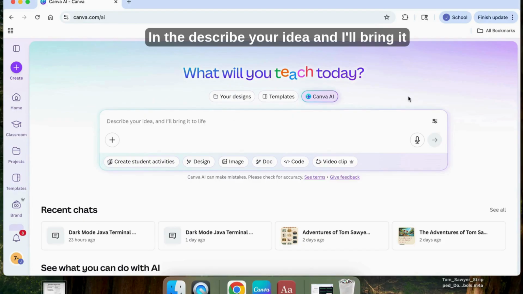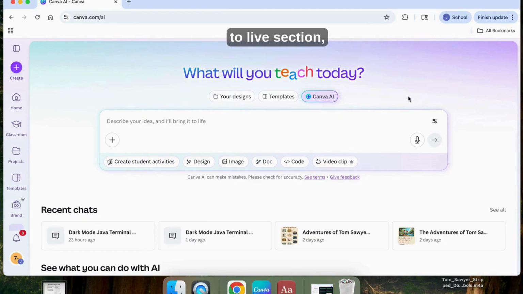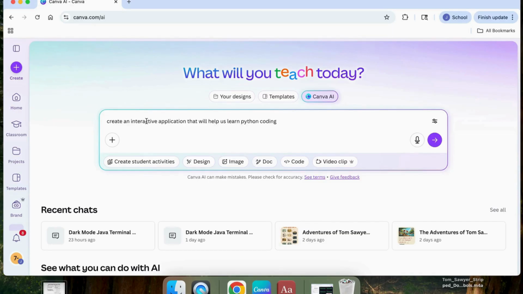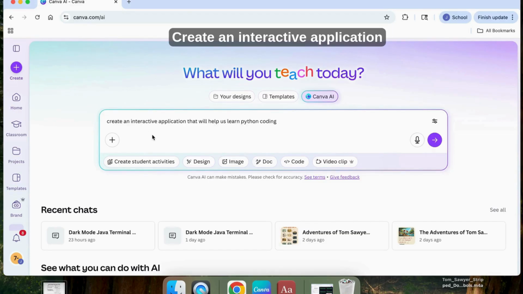In the describe your idea and I'll bring it to life section, we will click and type in the following: Create an interactive application that will help us learn Python coding. On the right side, locate the submit button and press it.